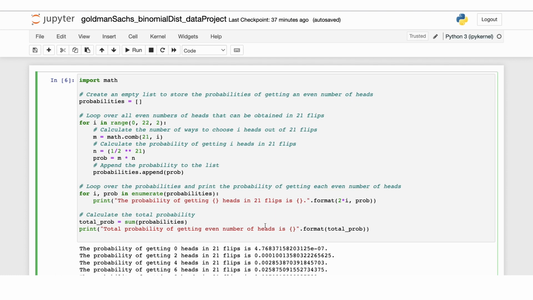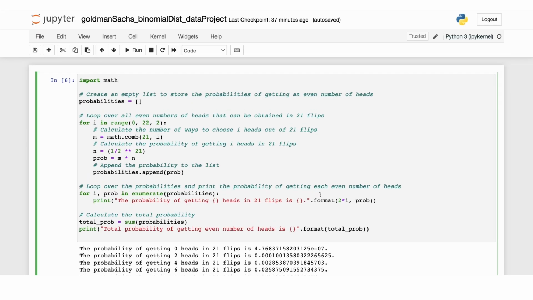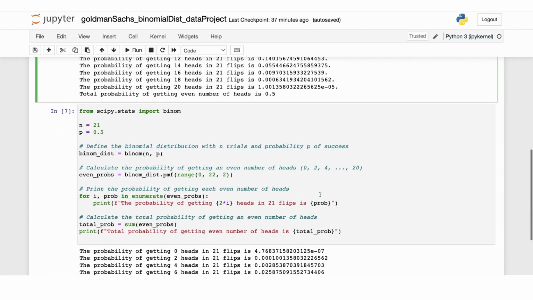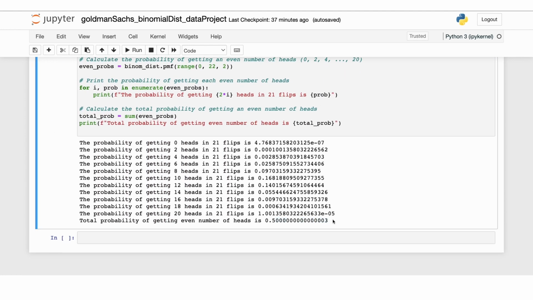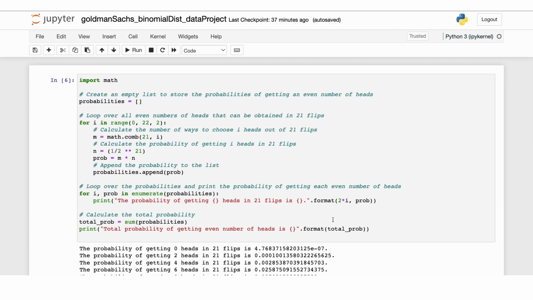In this video, we walked through the probability question from Goldman Sachs that required a step-by-step approach to find the probability of getting an even number of heads out of 21 coin flips. We also explored why the final probability calculation resulted in a slightly different value due to floating point precision errors. This approach and the explanation can be helpful in tackling similar probability questions in interviews or on the job.